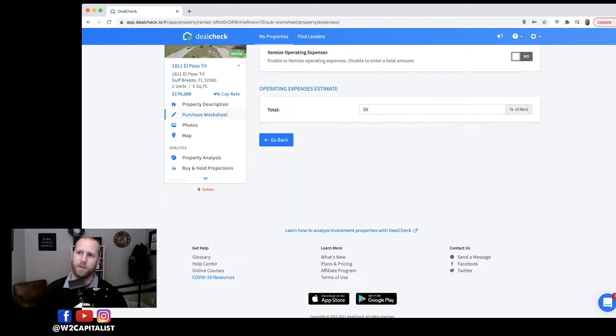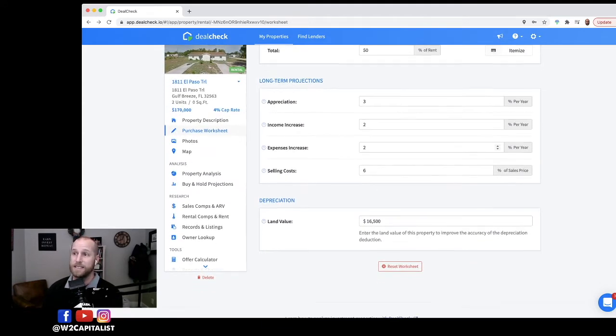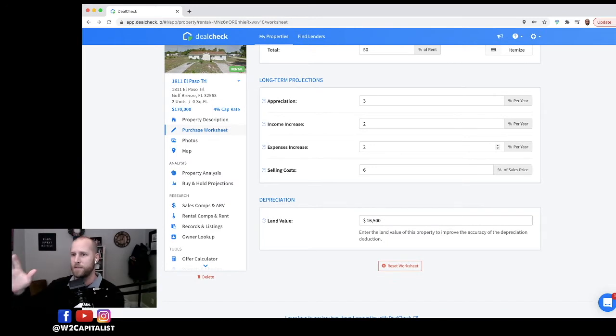And if you don't think it's going to be 50%, if you think it's going to be closer to 30, or closer to 40, put 40. Right. But for the sake of this, because I'm a super conservative guy when it comes to underwriting, I'm going to leave it at 50. Right. And I hope you notice that I am not having to go back and click save. All that's happening in the background.